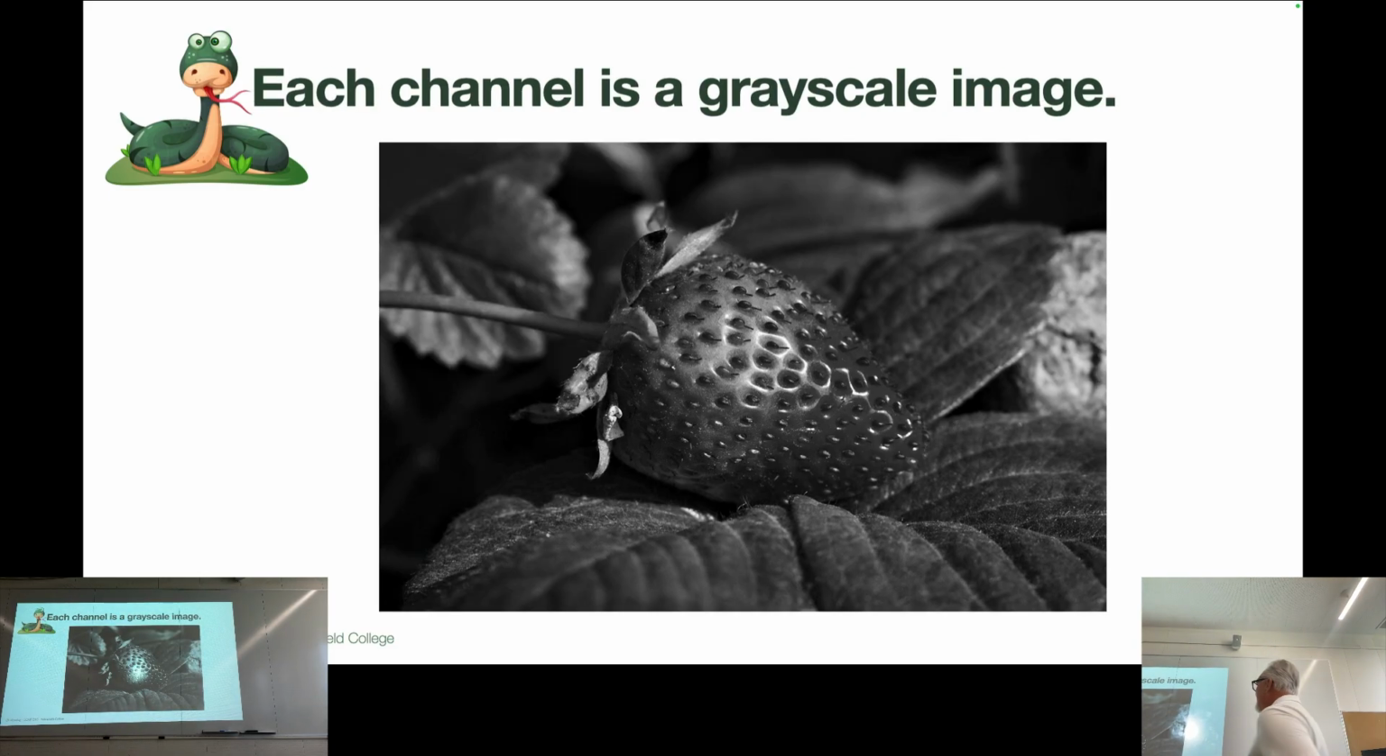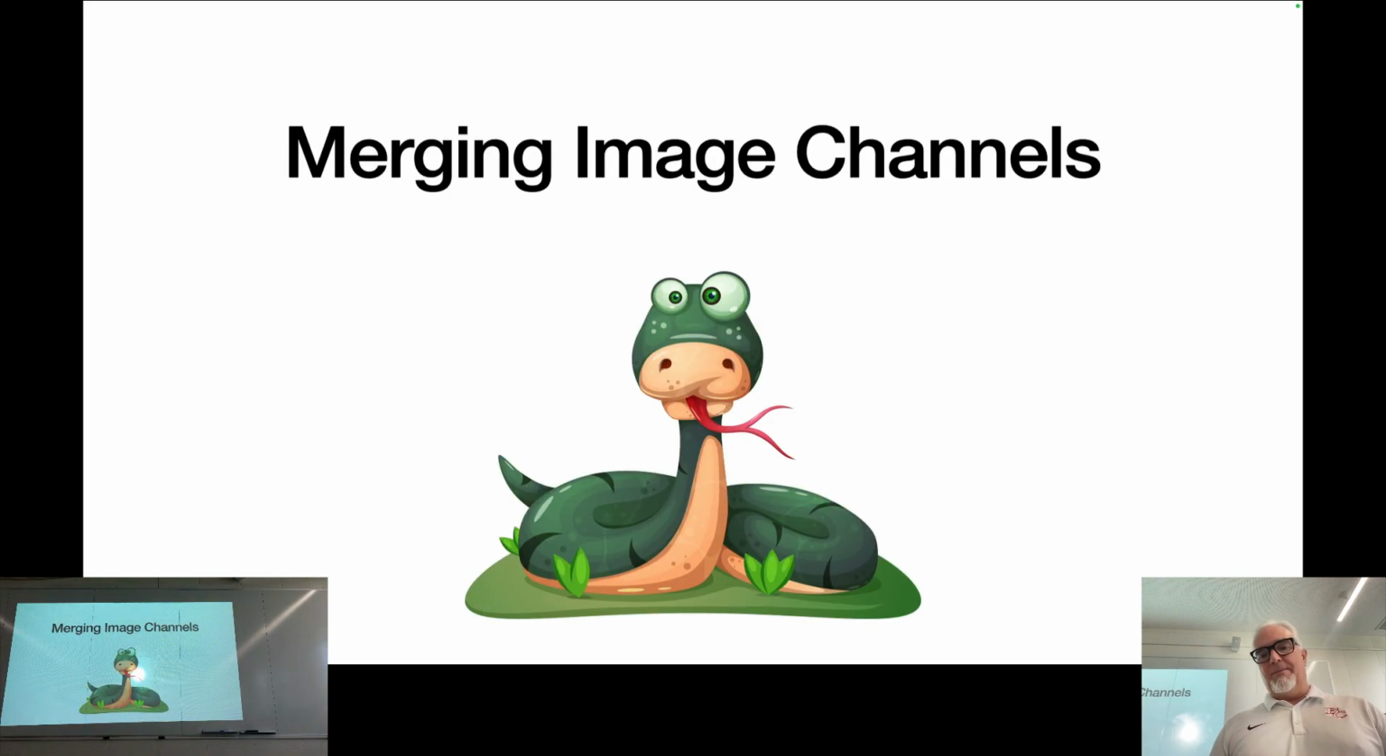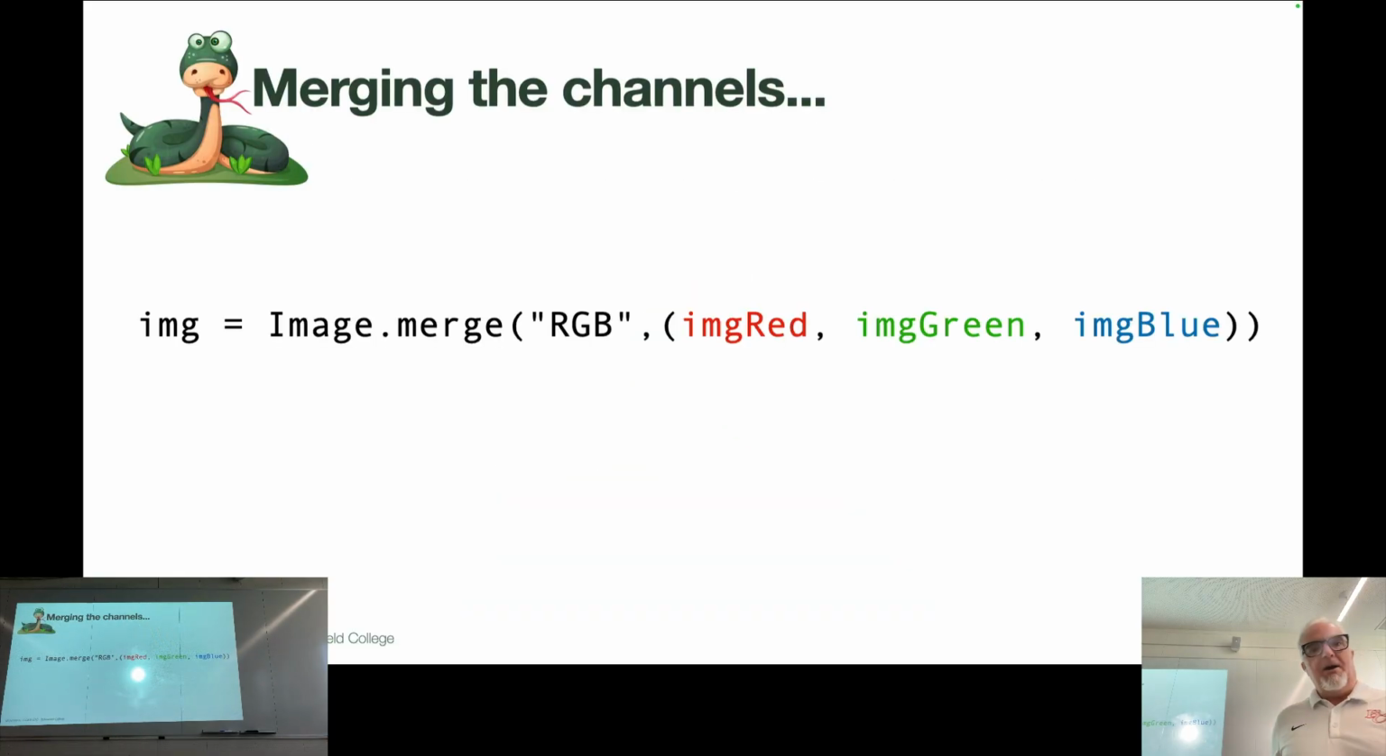So each channel is its own image. This is actually a grayscale image or a black and white image of the original with all the channels present. And each channel is just a grayscale image like this that I can modify. So I can do things like rotate it, blur it, crop it, resize it. I can do all of those things. And then when I'm done, all I have to do is use the image.merge method to return those back to a single image.